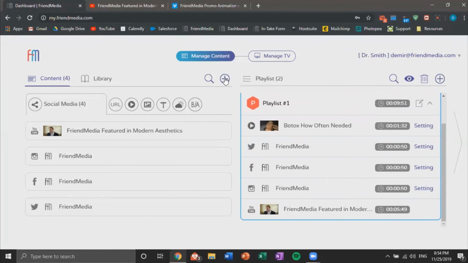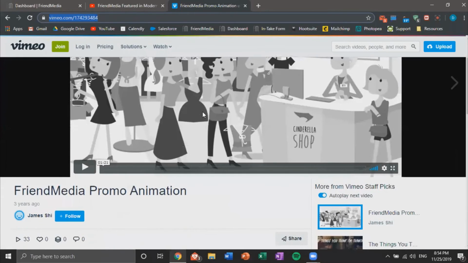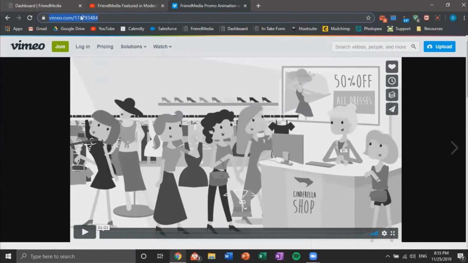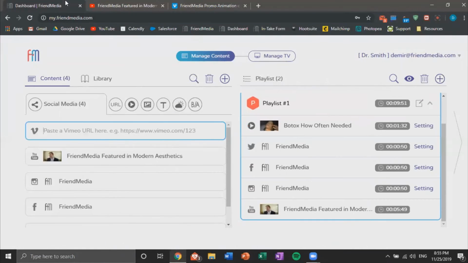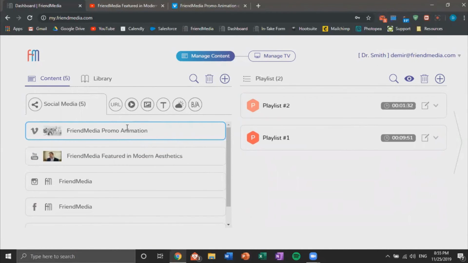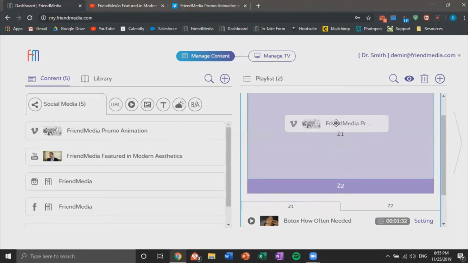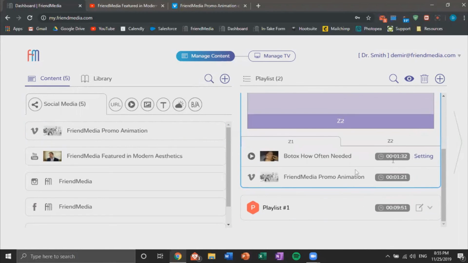And it's the same for Vimeo. However, instead of the YouTube icon, we'll click the Vimeo icon, find the video we want on Vimeo. So right here, we'll take this little Friend Media promo animation, copy that link, paste it, hit enter, select it, and I'll drag and drop it into playlist number 2. We'll drag that into zone run right here, and it should appear right there in the bottom.